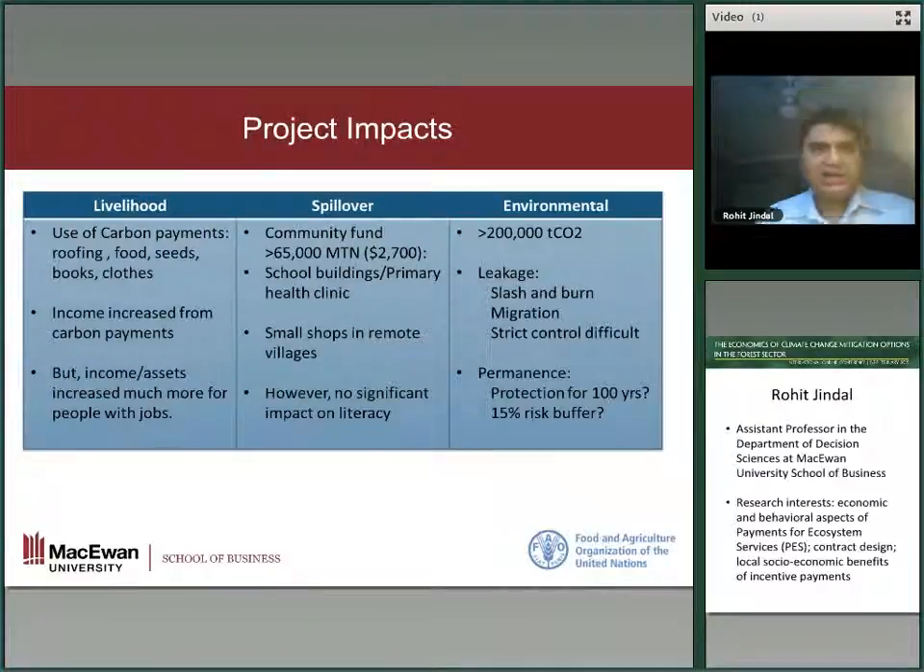In terms of the spillover benefits, we found that the community fund that had been created through REDD had almost $3,000, and that was quite big, and had funded school buildings and a primary health clinic in the area. It also led to the opening up of small shops, and these are very remote villages. Some of them are about 30 kilometers from any nearest road. So having small shops was very useful for people in the area. However, we did not find any significant impact on literacy levels from the project.